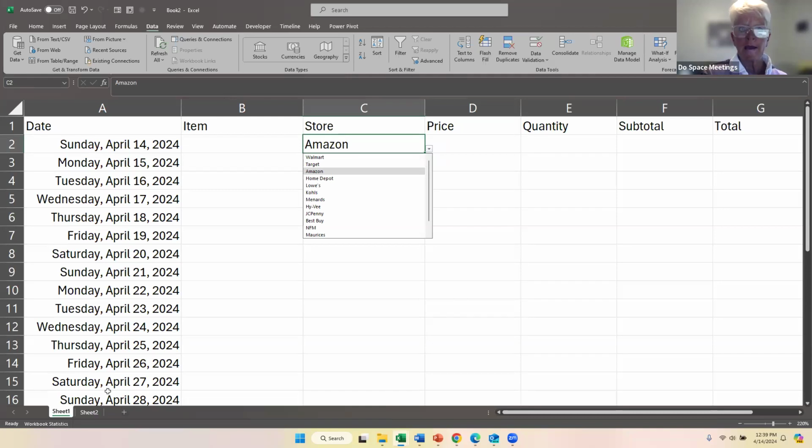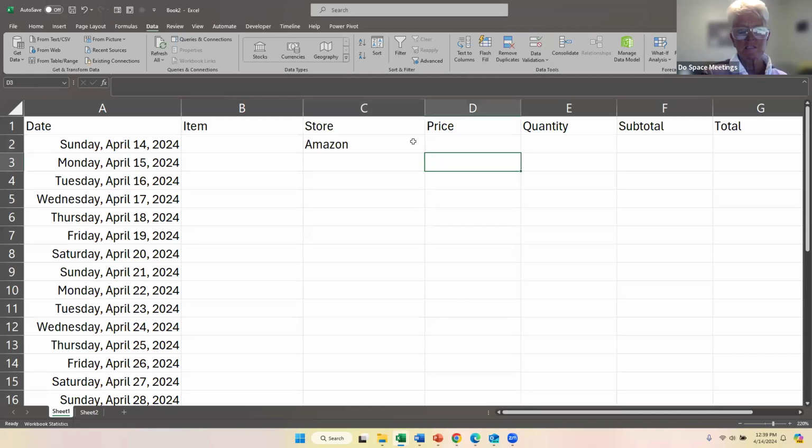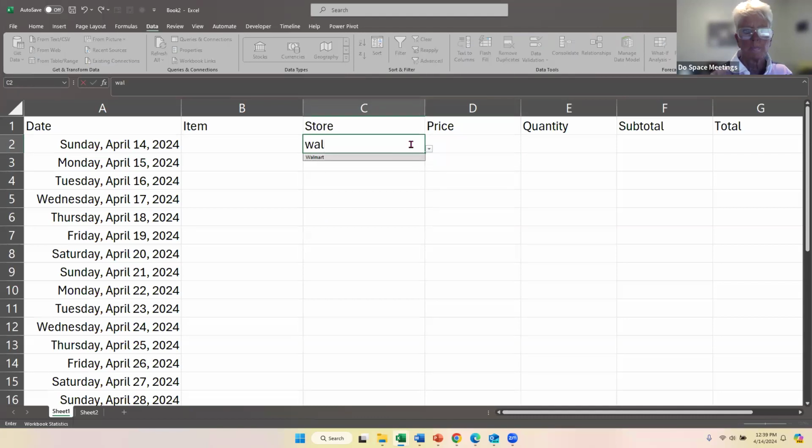Okay, so with that, let's stick with this. There's our data validation. Now, a question that I get quite frequently is, can I have it auto-populate? Why do I have to scroll down? When I started to type in Walmart, it populated Walmart for me, but that only happens in certain versions of Excel.